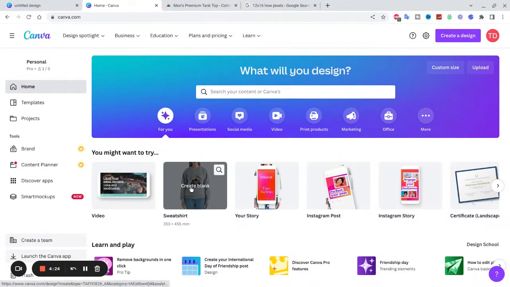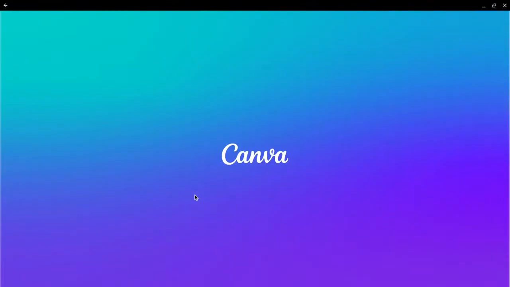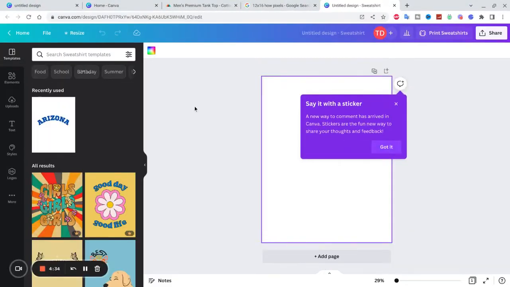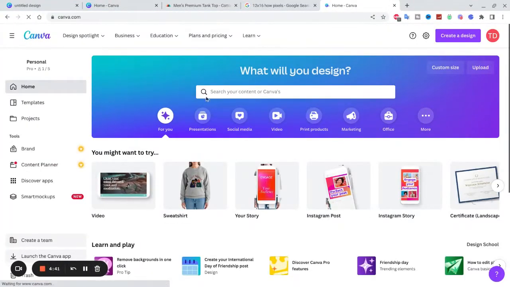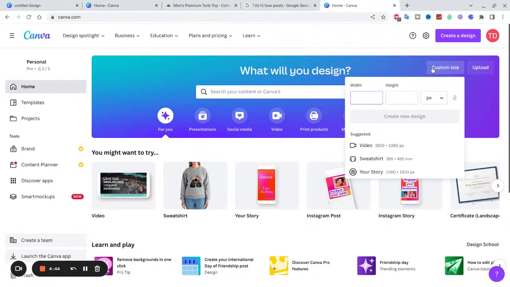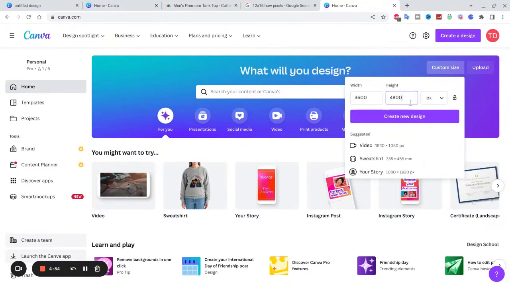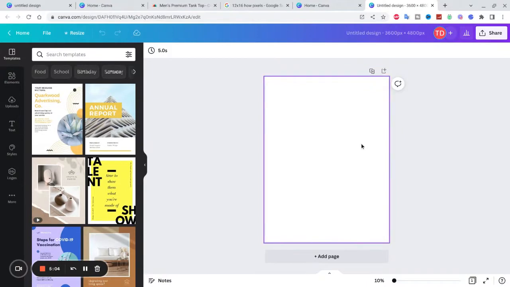Let's try that again. Okay. Let's start from home. So from home, just click on custom size up here, and then put your numbers in. So you got your canvas. On your canvas, you can create your design. What I do is, after that, I got what I want to design in my mind.